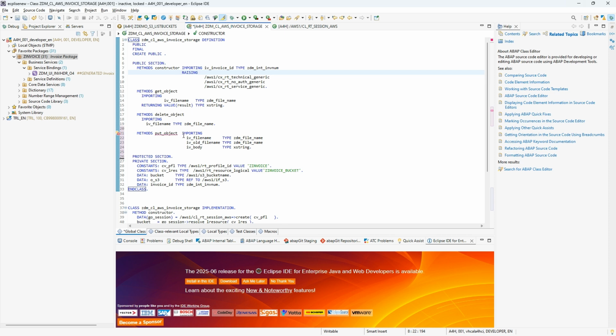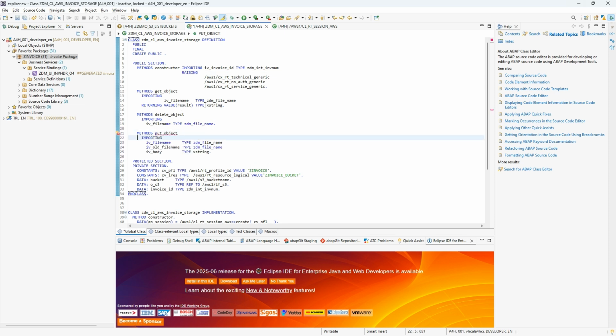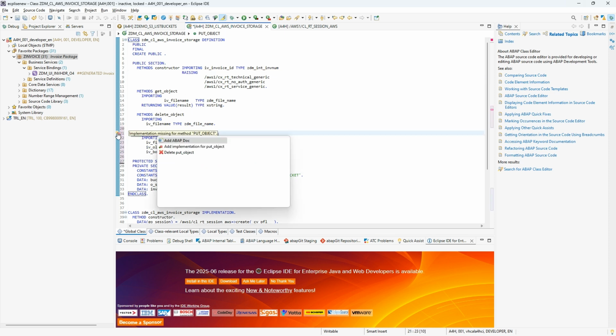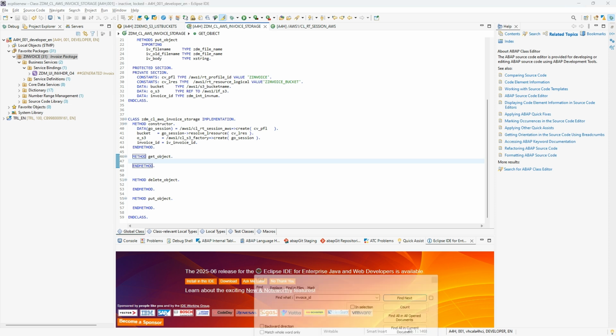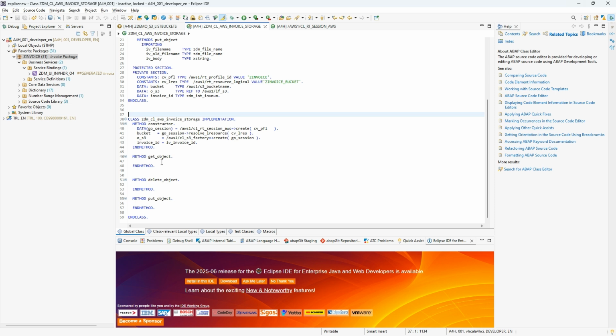More format. And let's add the implementation. And let's save. Okay, so let's go ahead and implement the get object method.